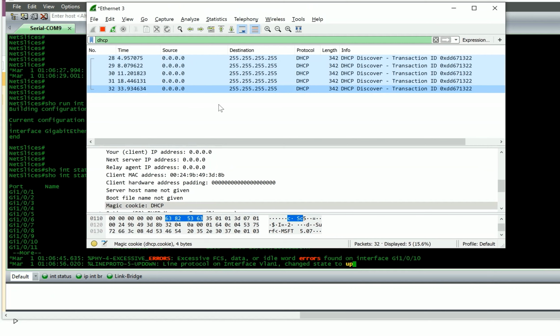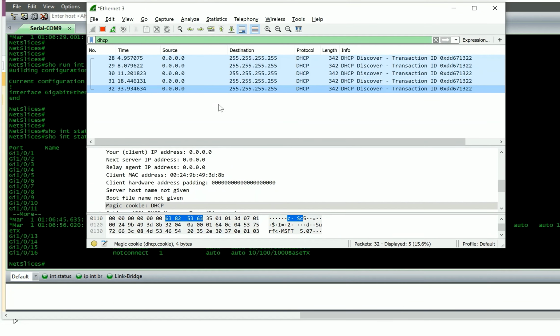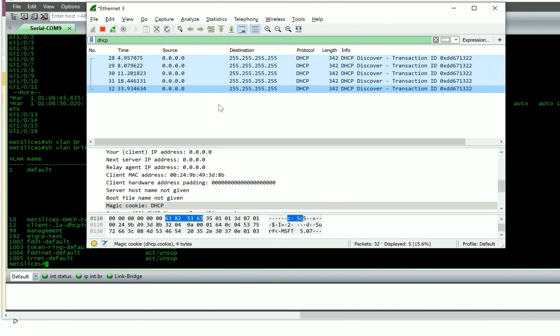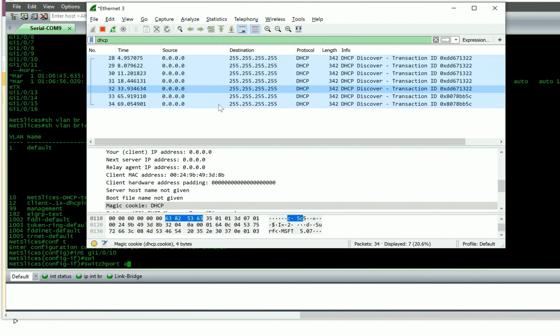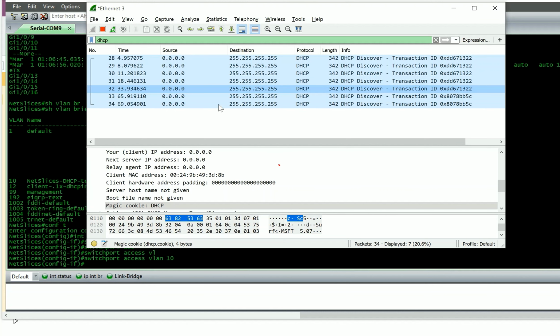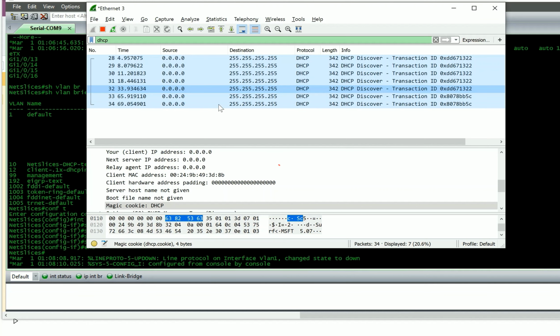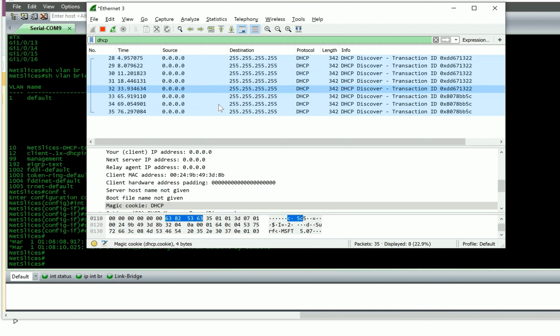As soon as I go there and configure, let's see the VLANs, show VLAN, we want to put it on VLAN 10. That was the port 10, and we put it switchport access VLAN 10. Let's see, the behavior here will soon change.